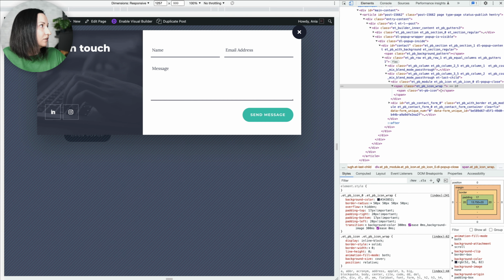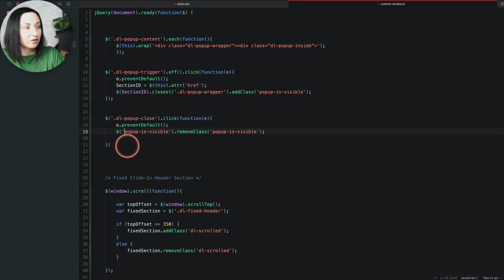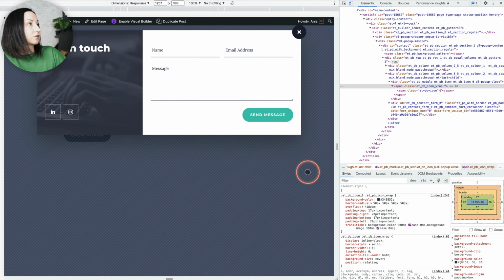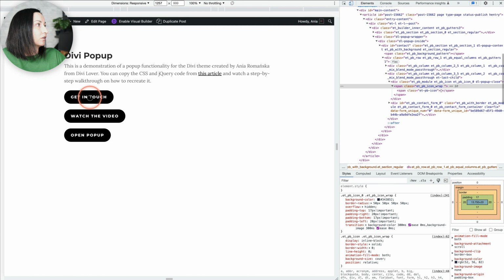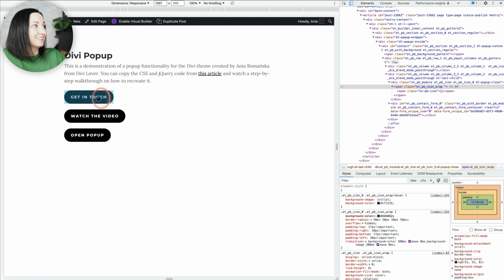Did I save that? Here we need a class selector that was missing, a dot at the beginning. So we are selecting the class and then removing the class. Okay, now it should work. Let's go back here, refresh. Lovely. So the basic functionality is there.